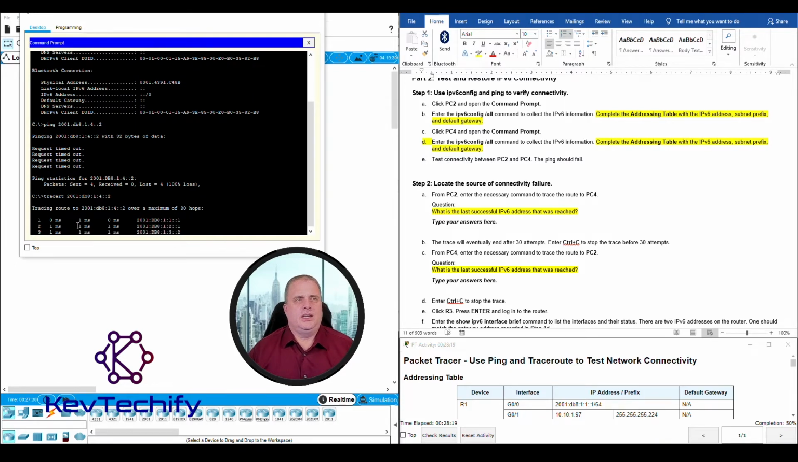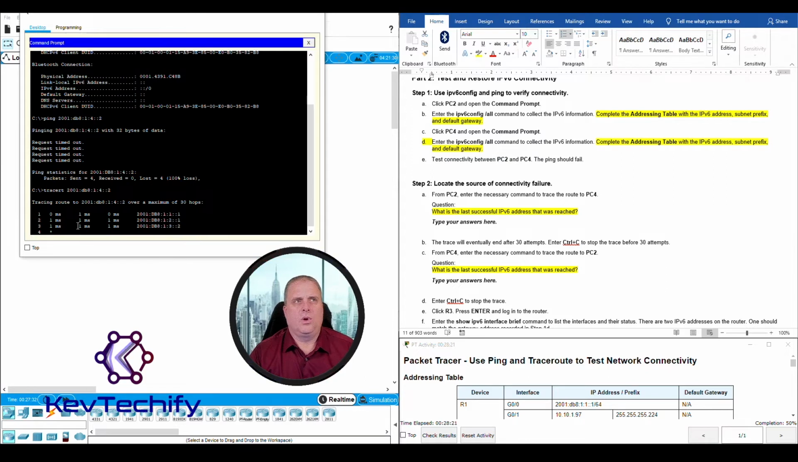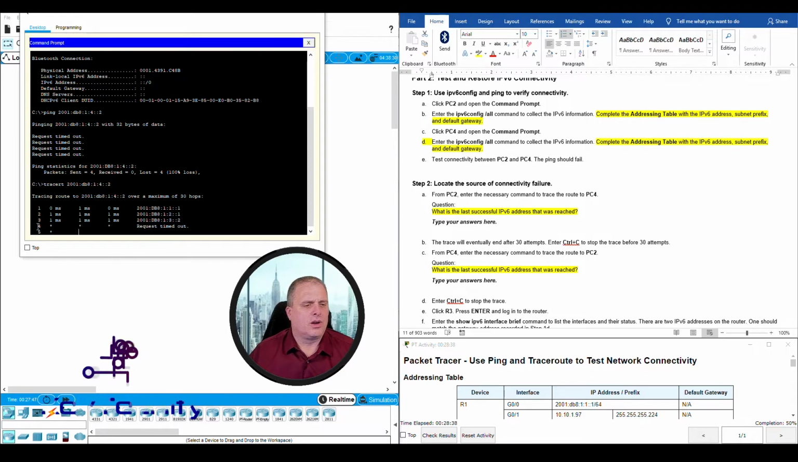As you can see, we have gone through here, and the first step in the traceroute works successfully. The second one works successfully. The third one worked, but now the fourth one is starting to time out. And so that leaves us here with the third hop as our last successful one.